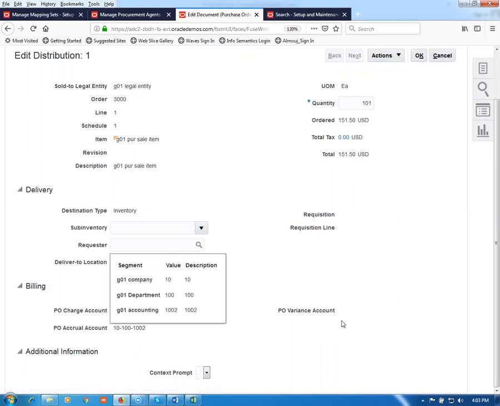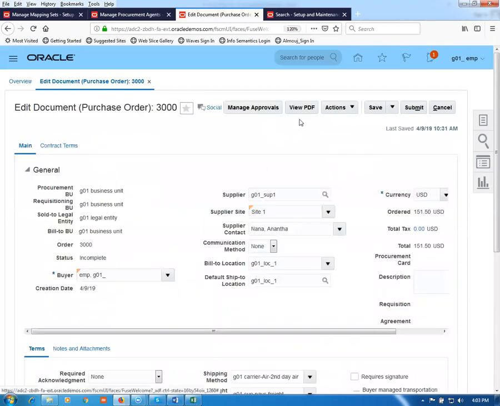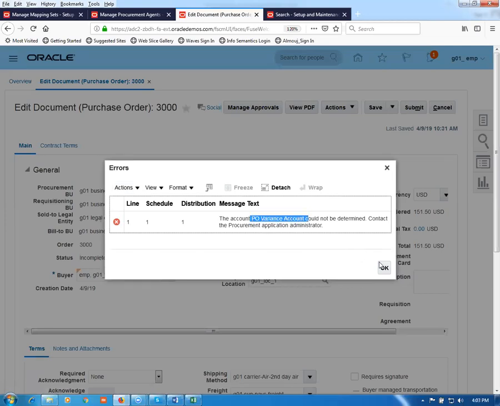So this is the only thing which is now missing. Now find that this has come. I click on OK, and then validate again. Click on validate, so actions, validate. It will not show you only one problem. Only the variance is not there. The remaining are all already there. It will not show the variance. Only a small error is coming, that is on the variance actually. Click on OK now.